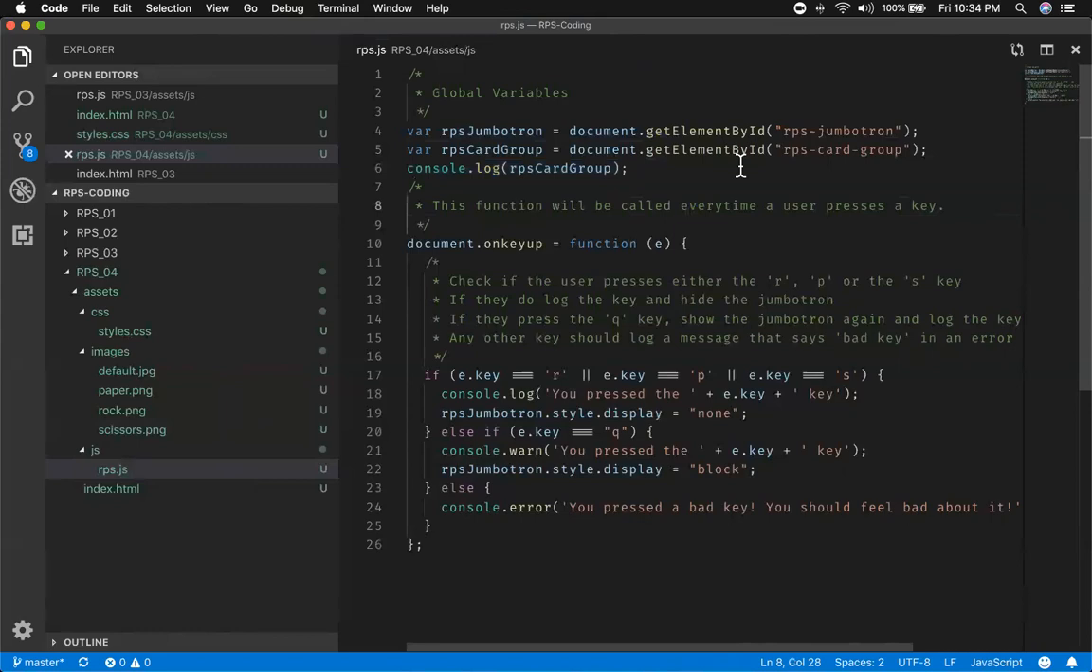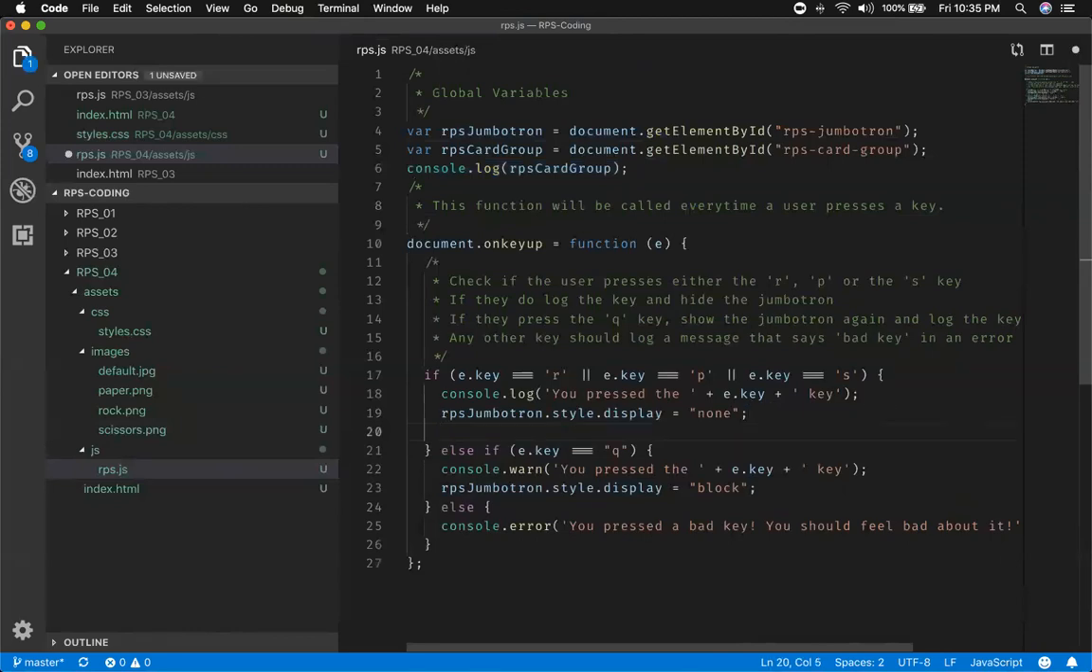Okay, so what I want to do at this point is, when I press a key, I'm already hiding that thing. So what I need to do is show the other thing. It's kind of the opposite of this, right? When I pressed R, P, or S, I set this to none. So then I need to set the card group to display block. And then the opposite: if this is display block, then I need to set the card group to display none.